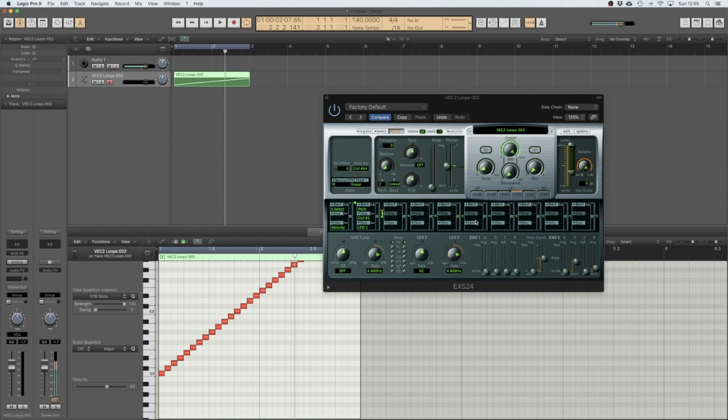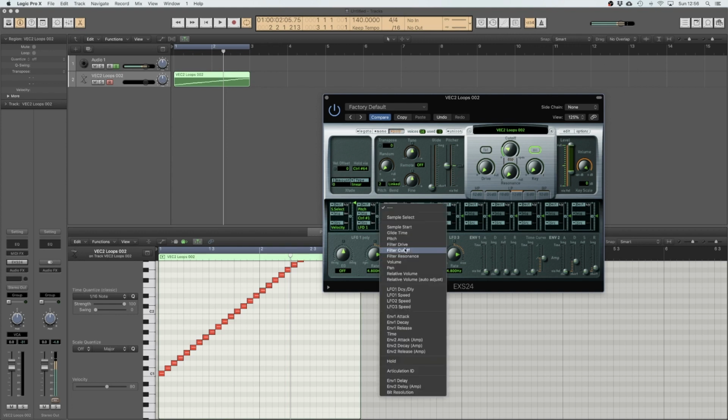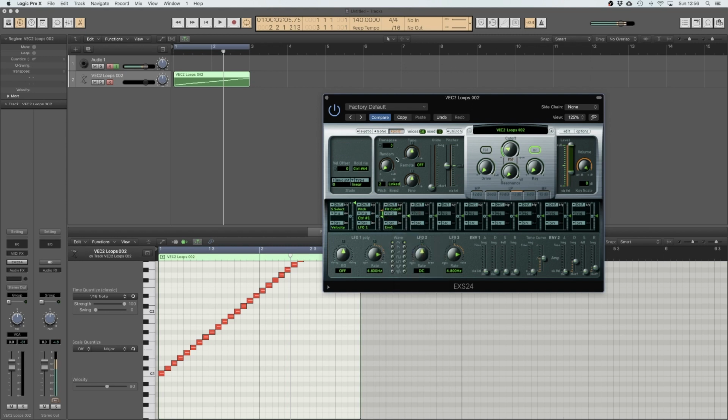So with EXS24 you actually have to assign the envelope to the filter cutoff, and we do that with the mod matrix in the middle. So first thing to do is to switch on the filter. So I set the lowest level that the filter will go to based on the envelope. I then assign filter cutoff on the destination because that's what we're wanting to affect, and we want to affect it from envelope 1. So the shape that you create on envelope 1 will be applied to the filter cutoff.